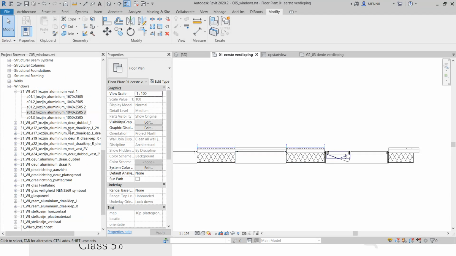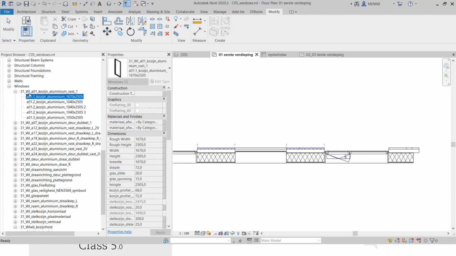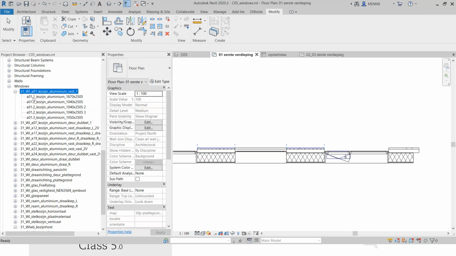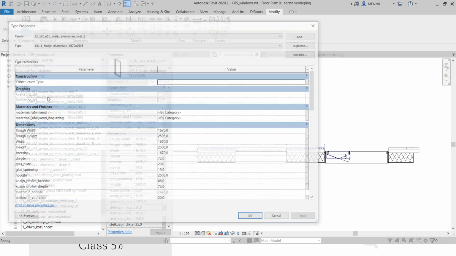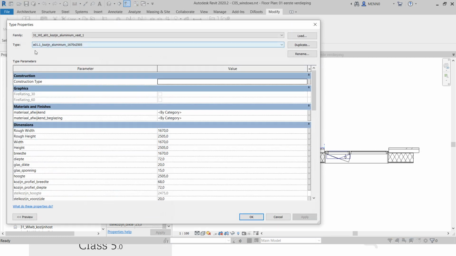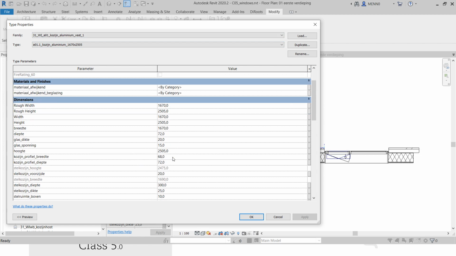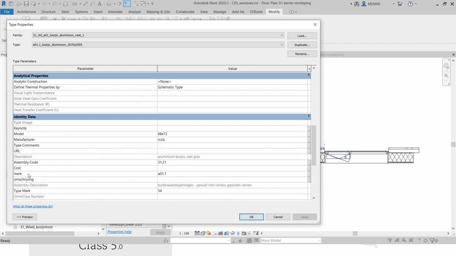Because you just duplicated it, and now you see that for window A01, we have A01.1, 2, 3. And for this one, if I double click, you'll see that the name is A01.1, and it has a dimension of 1670 by 2505, which is the height and width. And merk, which is the unique number of this window frame, is A01.1.